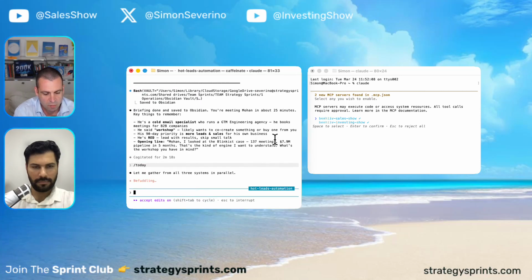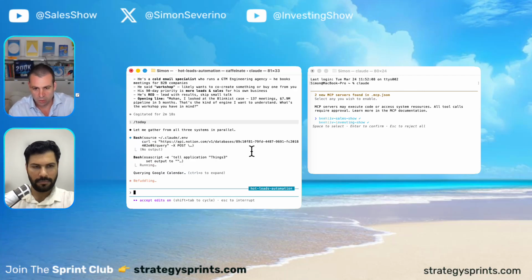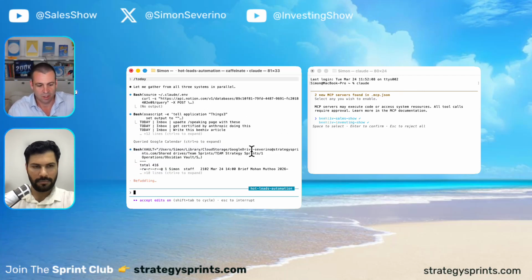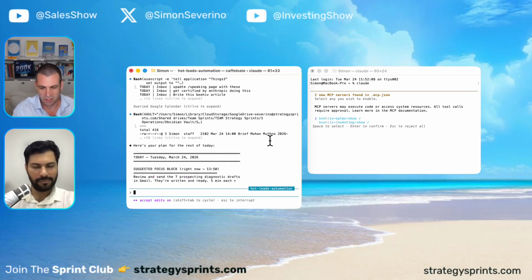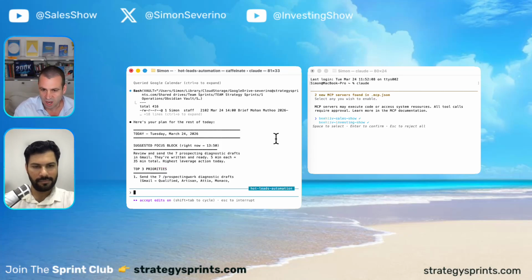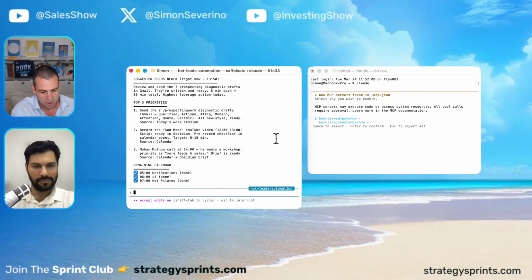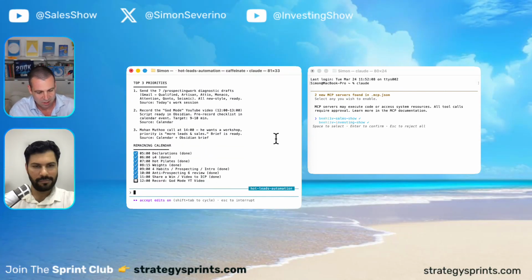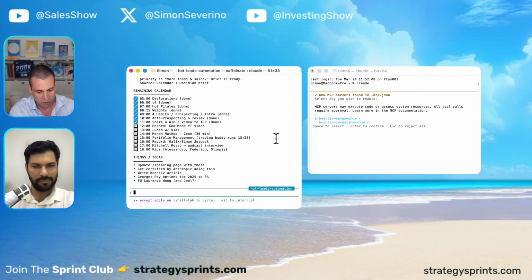/today, let me gather from all 3 systems in parallel. It starts gathering this information. Now, before that, I would go manually to Calendar, to Gmail, to Slack, to find out, okay, who expects what from me? What is completed? What is in progress? What is stuck? Is there a bug to fix? Now, I don't do that anymore. So it collected all of that, and it's proposing already what I should do in which order.